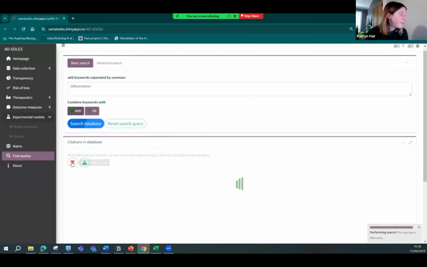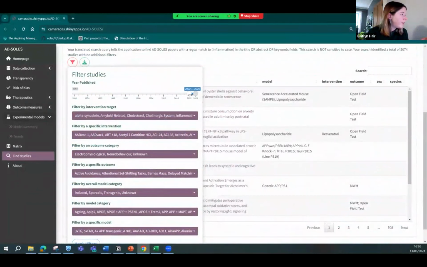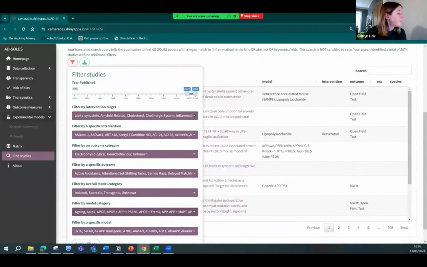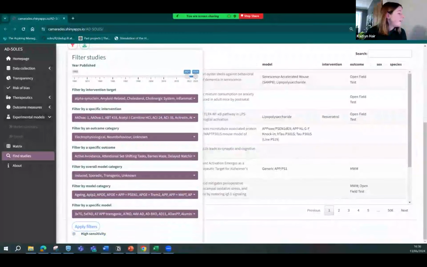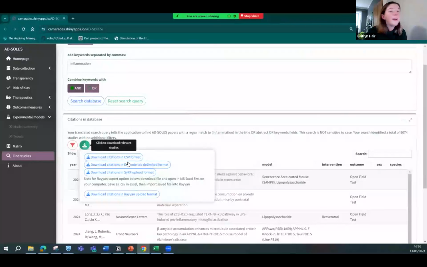You can also filter the studies. So you could filter for, if you just wanted studies published since 2021, for example, you can look at studies that mention specific drugs, outcome measures, models, and then you can apply those filters and you can actually download a reference list. And this is really important because the whole idea is that this could be used as a starting point for a more detailed systematic review if you want it to be used for that.